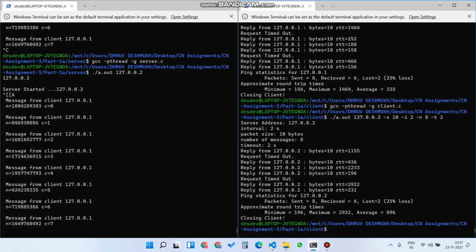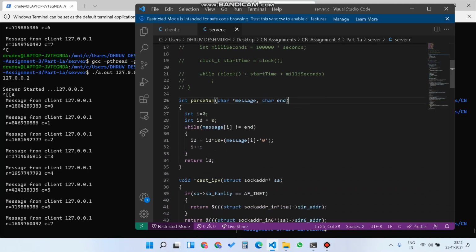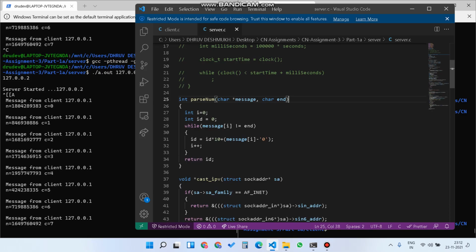And here on the server side, whenever a message is received, it prints the message. And these are some parameters that I'm printing, which I'll explain shortly. So let's have a walkthrough of the code. So the server is a simple server code. It is based on the one that Sir showed in his lectures on socket programming.